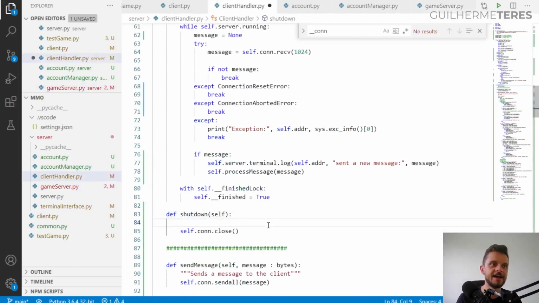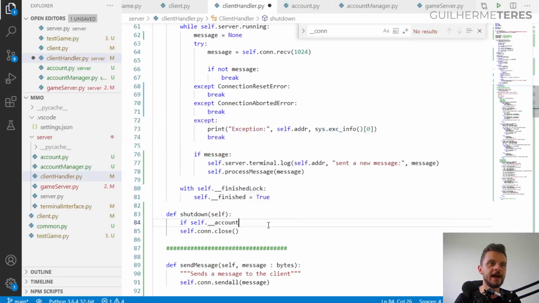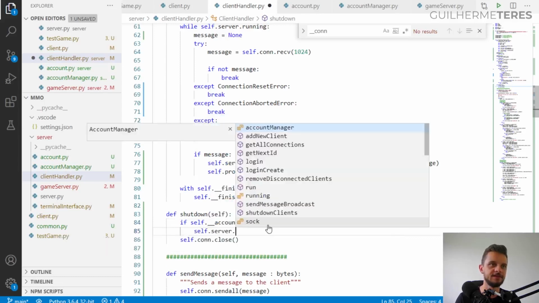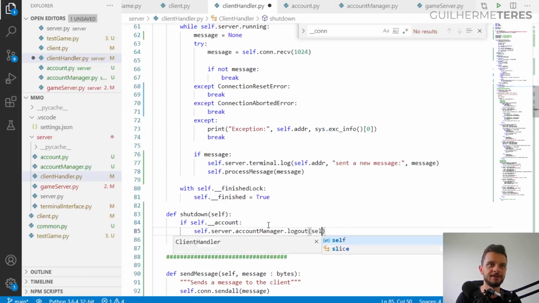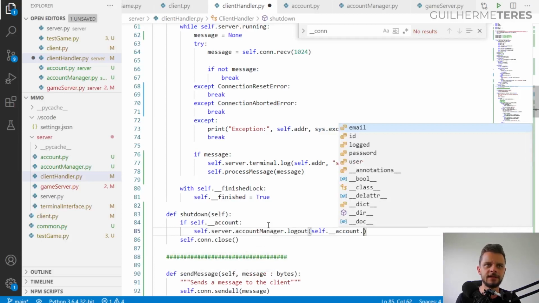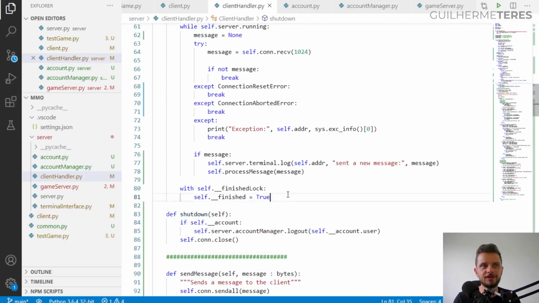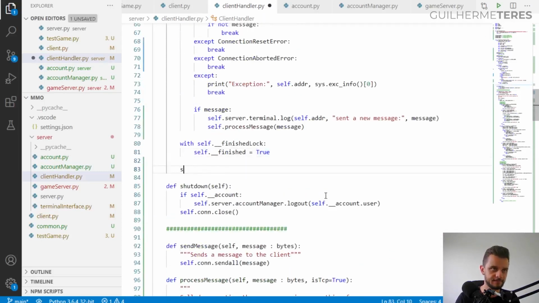I'll check if I have an ID. So if self.account, if I have an account, then I'm going to do self.server.account_manager.log_out, and then self.account.user. Here we go. And I will call shutdown at the end of this run method. I think it's not a problem to call shutdown here as well.